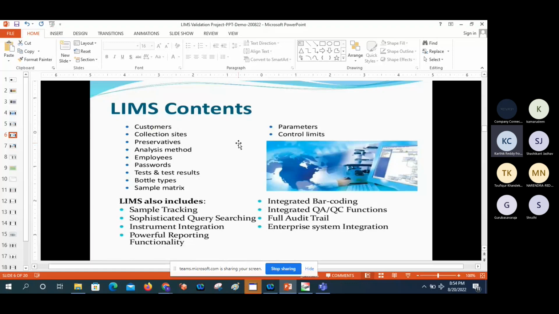So instrument integration is nothing but integrating with different types of port-based instruments like balances and pH meters, as well as file-based instruments like KF, UV, IR, and Malvern particle size analyzer. It's not database-based, it's file-based. Wherever the file is generated, we can easily integrate those instruments. And powerful reporting functionality. In an earlier slide I explained how we can get the COAs and test summary reports from the system.